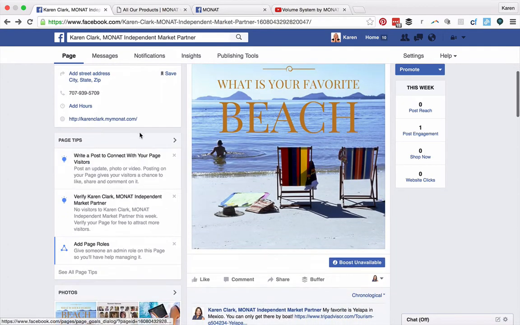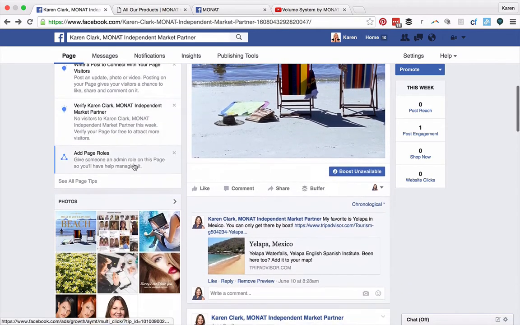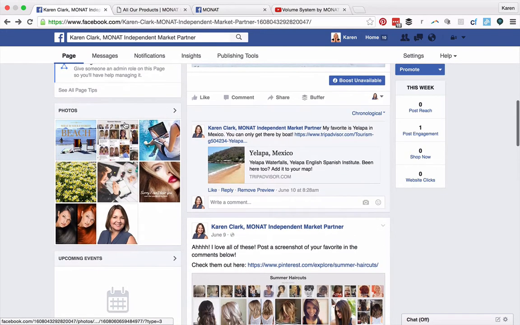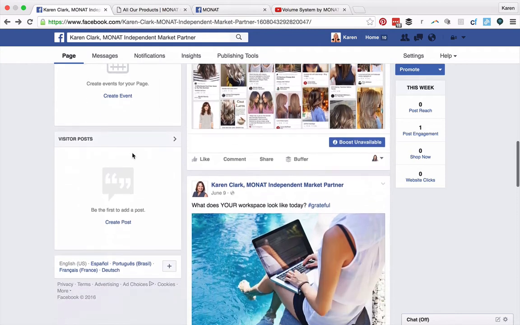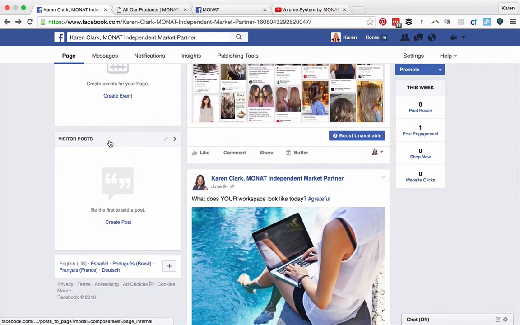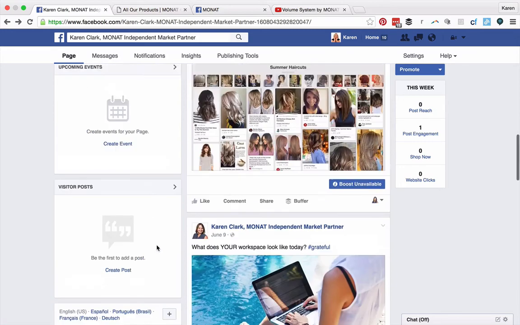And if you scroll down a little further, you'll see some tips from Facebook, a box that has any photos that you've been uploading. Any events you've created will be listed here. And then visitor posts. I don't have any now, but this is an important area to watch. If somebody comes to your page and posts directly on the wall of the page, their posts will show up here. This is an important area for you to pay attention to so that you can answer any questions people might have asked. Now let's scroll back up.